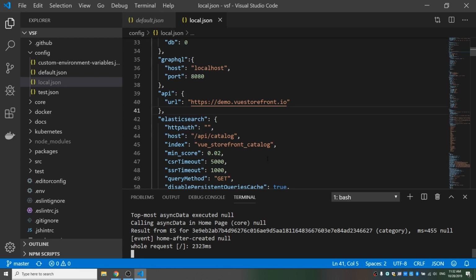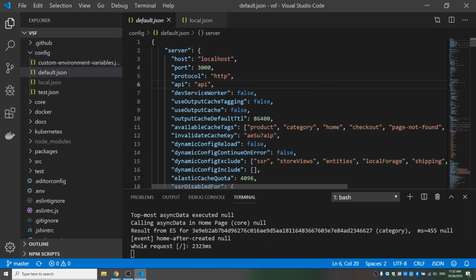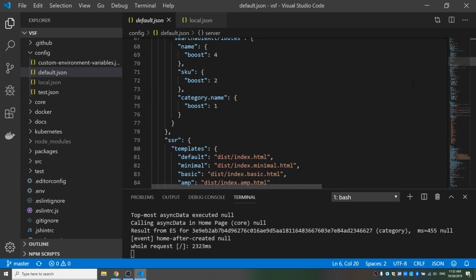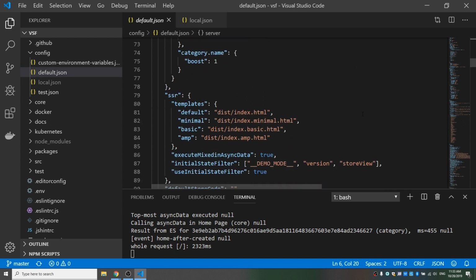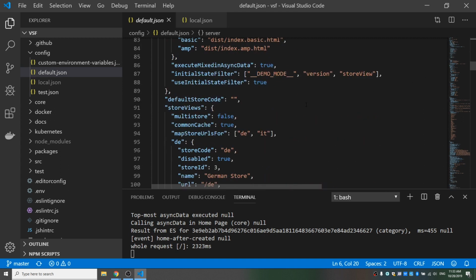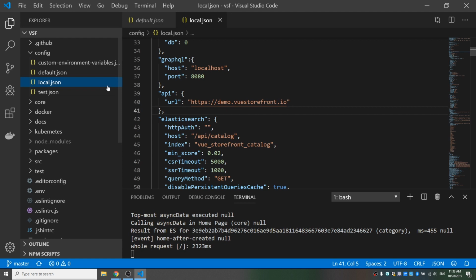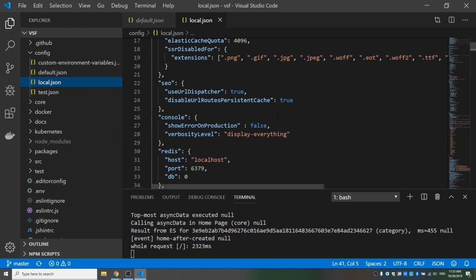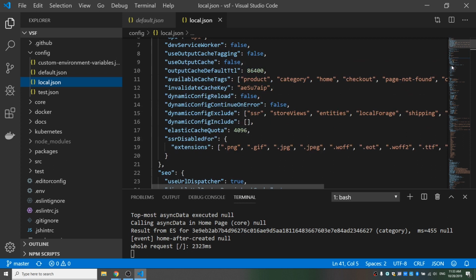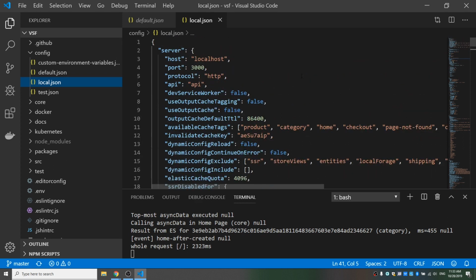Let me walk you through the directory structure. So let's start first with the config directory. In here we can find the default one. So this is the main configuration file. You can find a lot of options and settings you can modify. But like I said before, we can override those settings by using our local.json. And in here we can just modify the sections we would like to override.